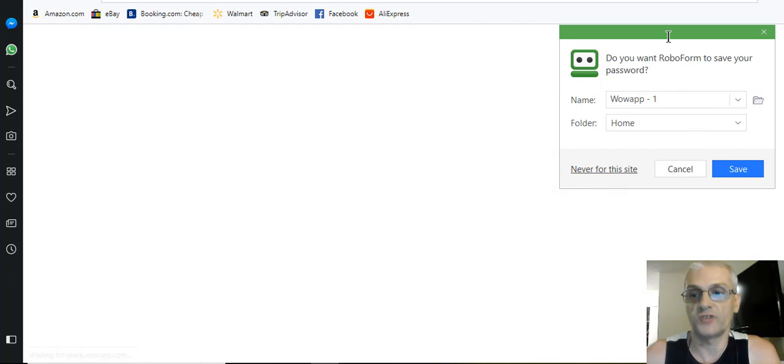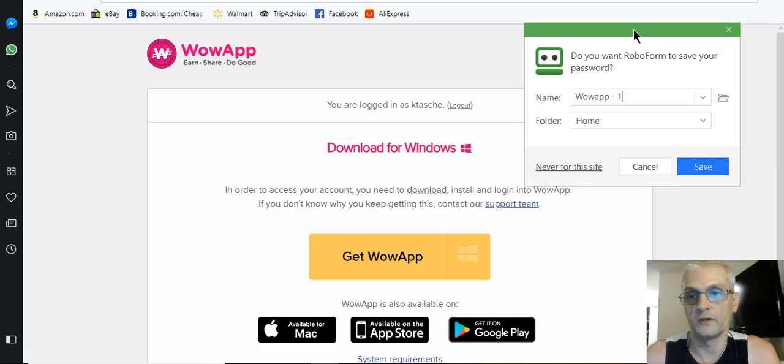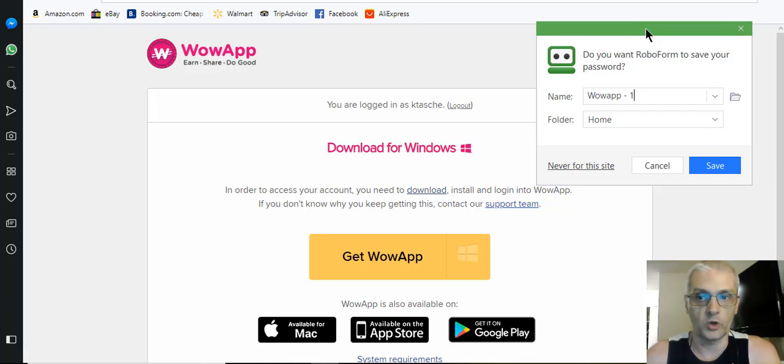Now, if I wanted to save that, I could. My RoboForm software prompts me to save all my passwords. I'm not going to bother saving that actually. I'm just going to cancel it out because I'm going to delete this account once this tutorial is over with.